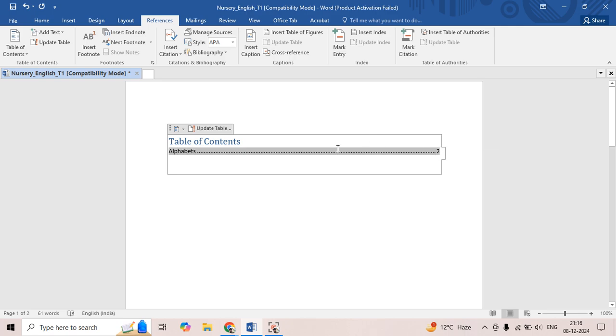This is done automatically, and this table of contents will be in sorted order, and these page numbers will also be on the same line. The placement of the table of contents will be correct in this.